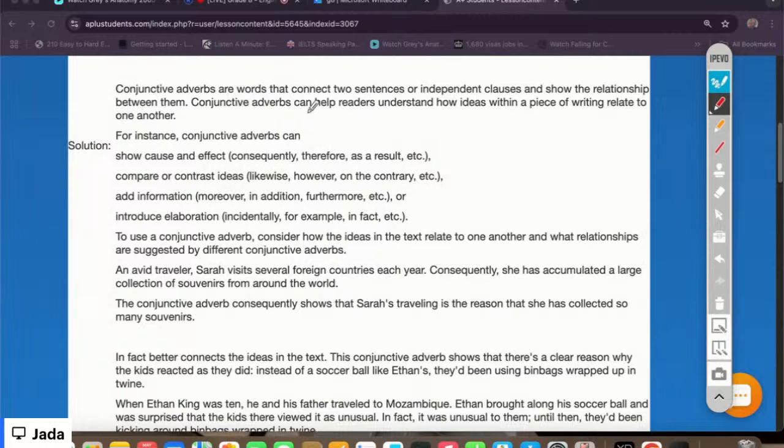So conjunctive adverbs are words that connect two sentences or independent clauses and show the relationship between them. Now, conjunctive adverbs can help readers understand how ideas within a piece of writing relate to one another.